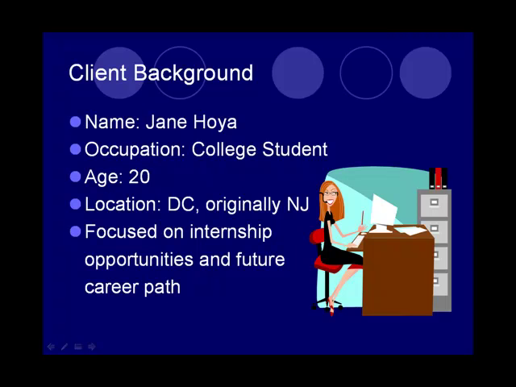Since she will be graduating in a year, Jane is mainly focused on her future after graduation and the steps required to have a successful career.